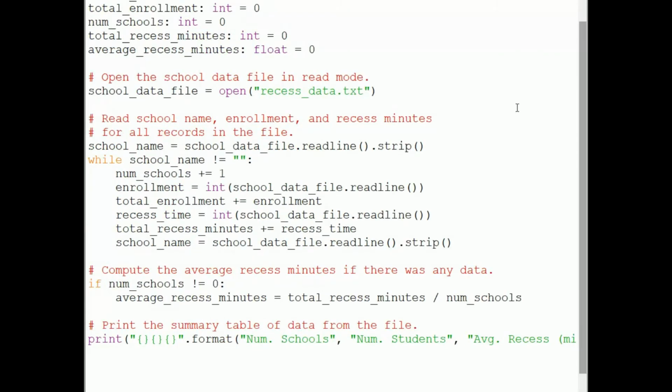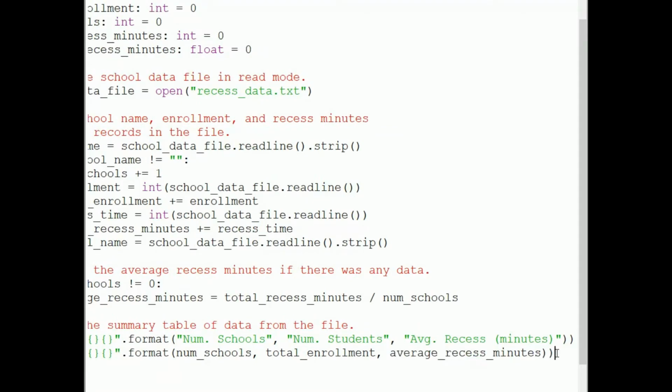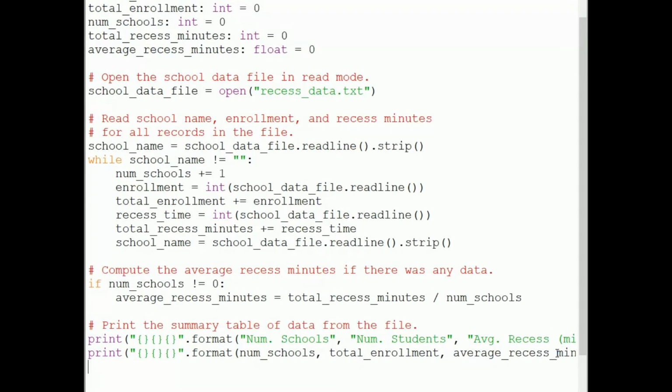I'm going to copy that and paste it below. But this time, instead of interpolating in the strings, I'm going to interpolate in the variables holding the appropriate values. So, num schools, total enrollment, and average recess minutes. Now, within those curly braces, I want to write format specifiers that will give me a table with left-aligned data with a width of 15. So for the headers, within each set of curly braces, I'll write colon, left angle bracket, 15s.